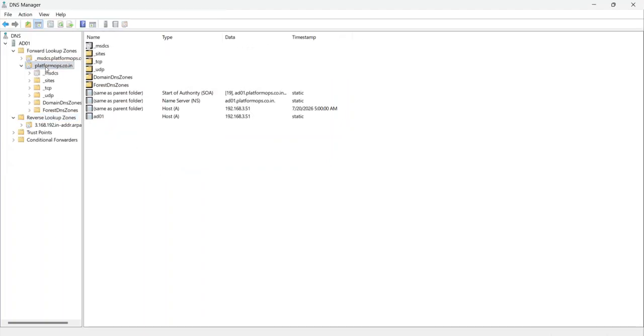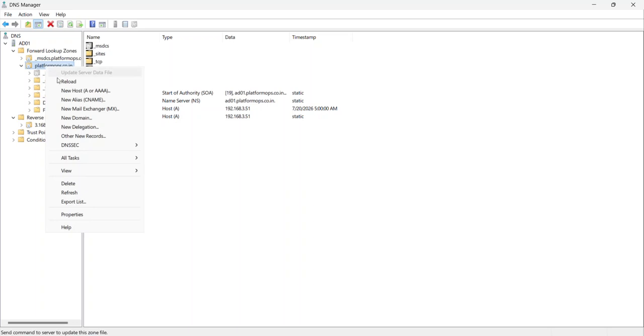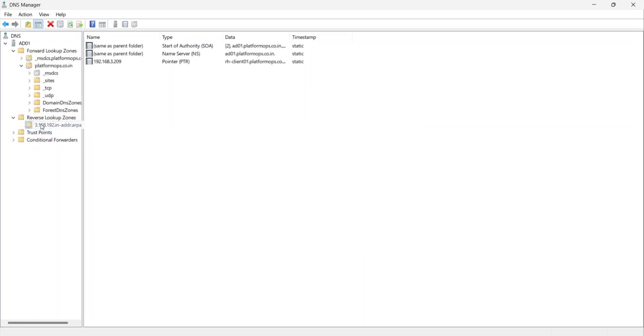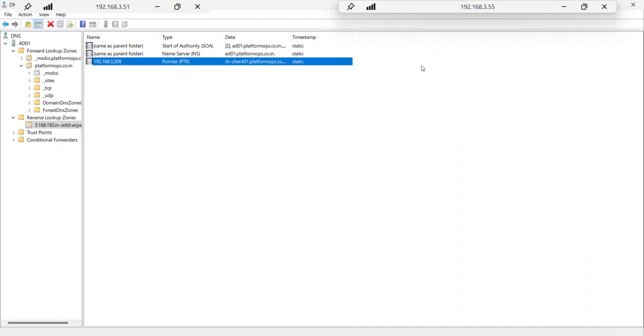Okay, then for one client machine, I need to create one DNS record. So rhclient01, 192.168.3.209 is the IP address. Okay, let's check, yeah, the inverse zone also. It's created. So the DNS server part is done. So we will go for the IdM now.